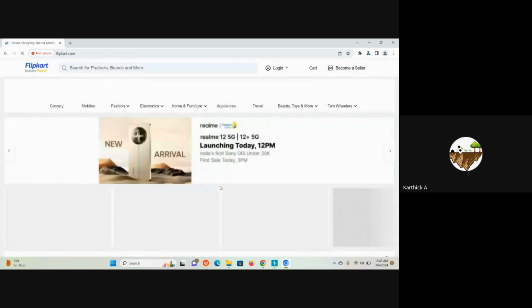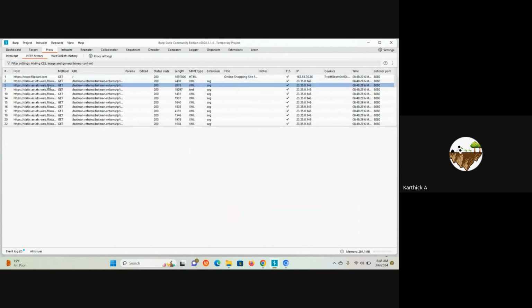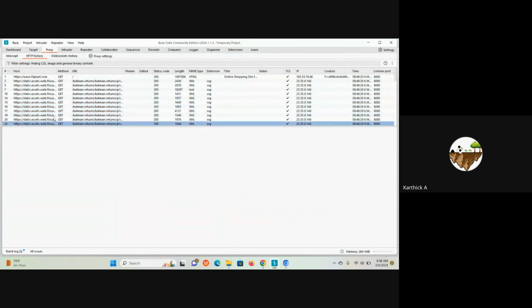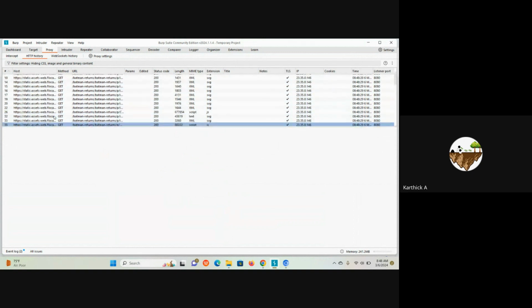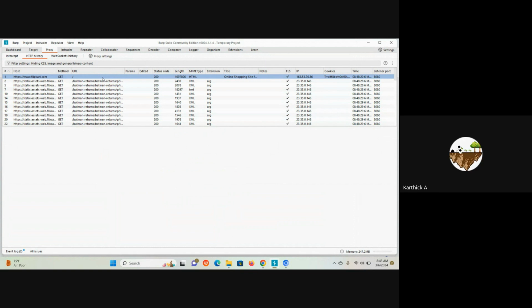Okay. Now open your Burp Suite. Go to HTTP history. You can see what it is. What we have searched has come here. Exactly, you are right. So what you have searched, you can see here. What are the things you can see here?